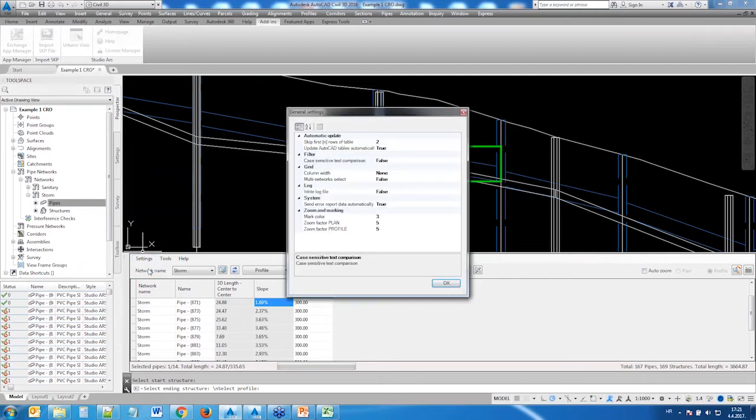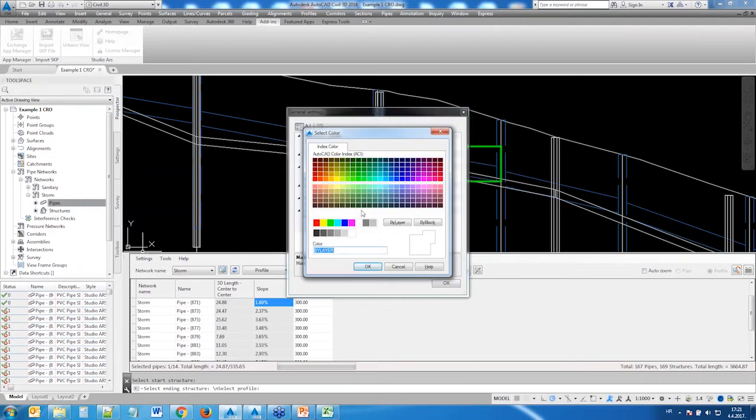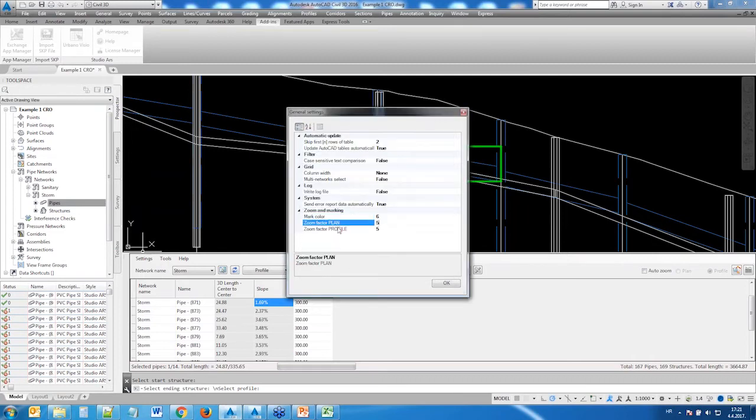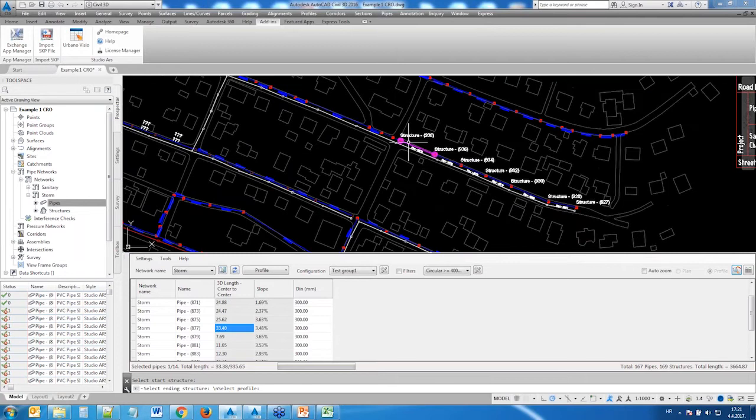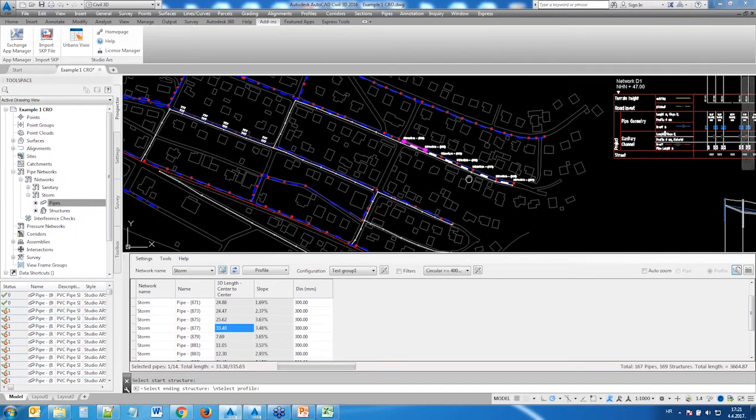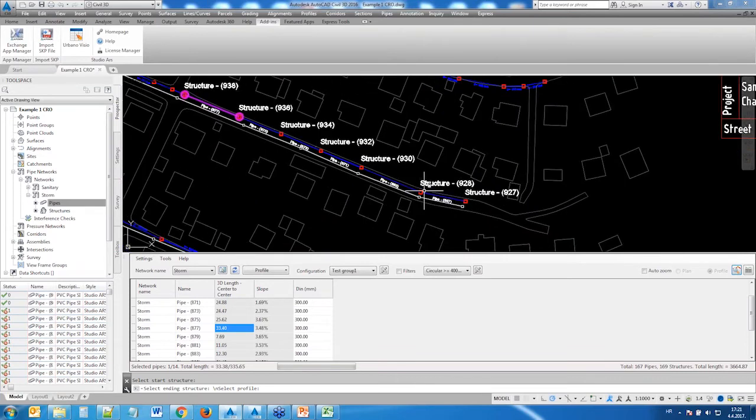Last but not least, we have a few settings to adjust things. So for example, I can change this highlight color if I want to. Also, I have the zoom factors for the plan view and separately for the profile view. So if I want to be more zoomed in or zoomed out by default, I can change it in the settings. Okay, so let's go back to the plan. Okay, so these are like the basics.